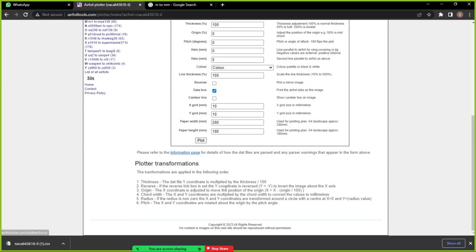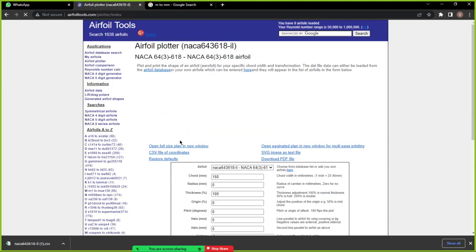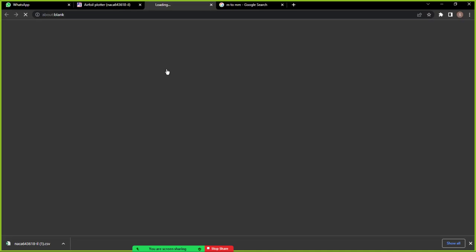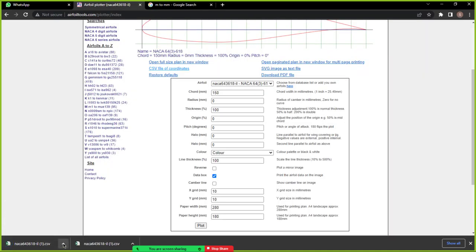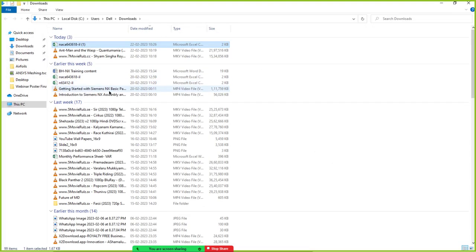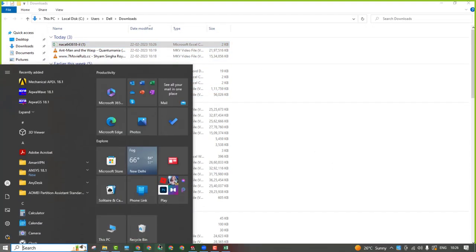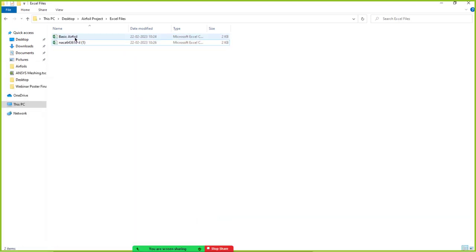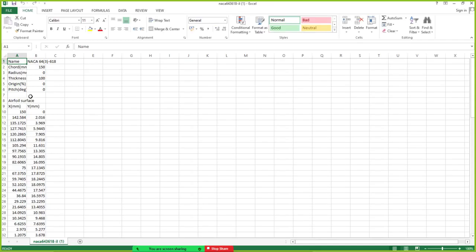I'll go to this airfoil plotting website, and with respect to my requirement, I'll use the 150mm chord, and I'll plot this CSV foil for NACA 63 airfoil, and I can create a folder. You can save that file, and from here you can simply copy the coordinates.